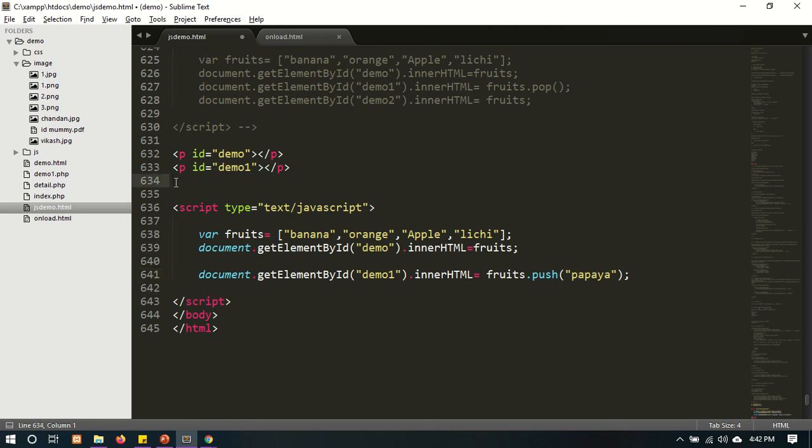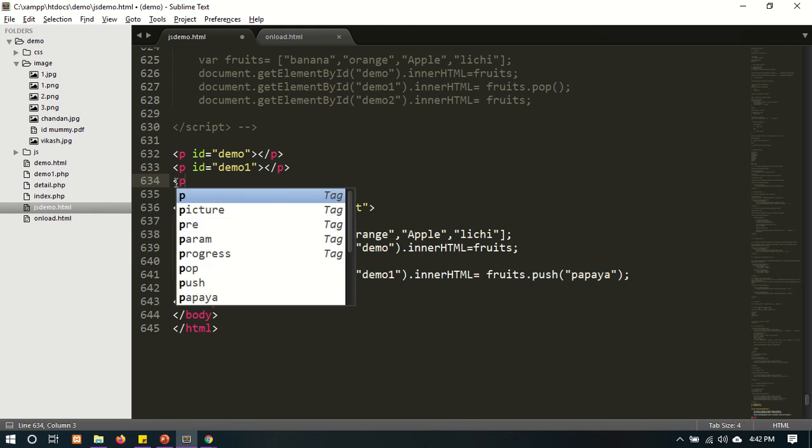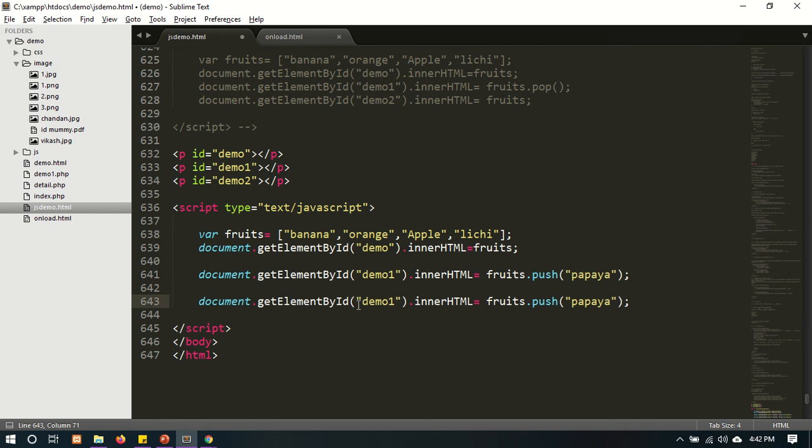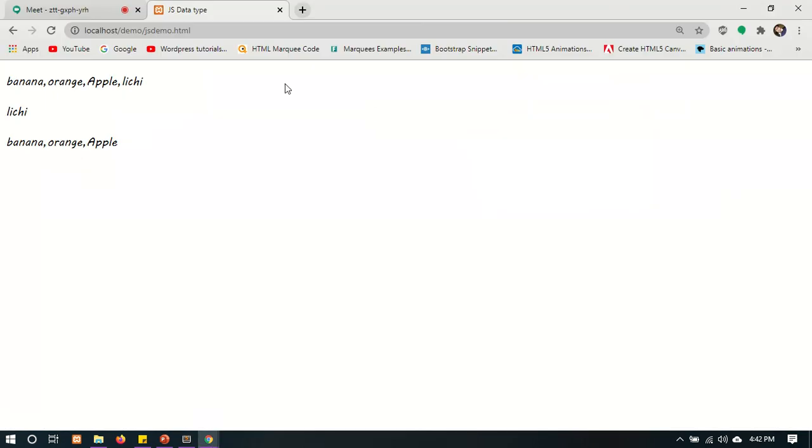Just give one more p id demo 2. Just copy this and just paste here. Document.get element by id demo 2 inner html is equals to only fruits, the new array after adding papaya at the last of an array. Just refresh it.